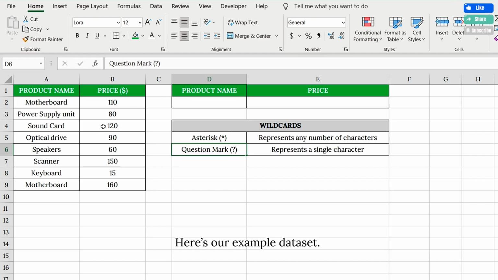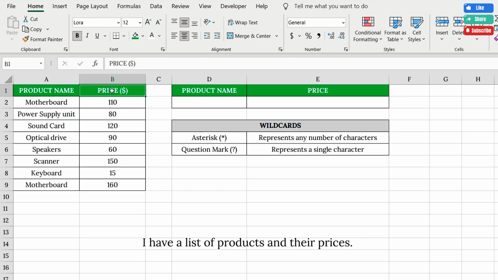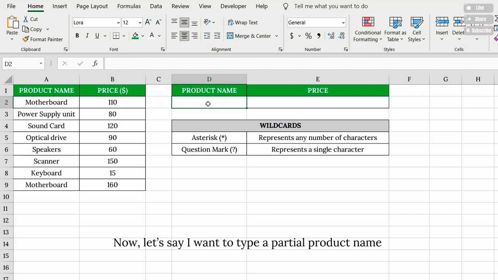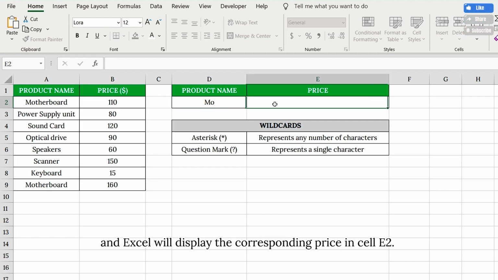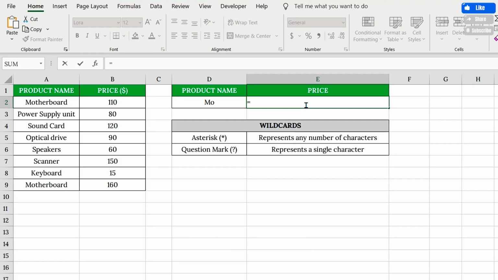Here's our example dataset. I have a list of products and their prices. Now, let's say I want to type a partial product name like MO in cell D2 and Excel will display the corresponding price in cell E2. Just type this formula.